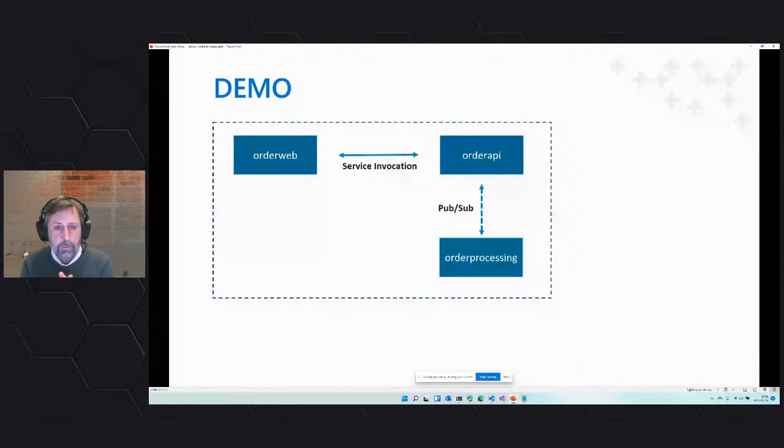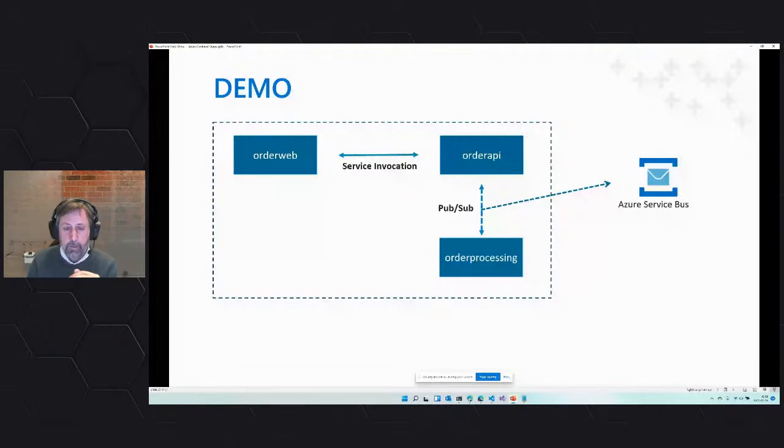And then we have an order processing background job that will read the orders that have been sent to an Azure Service Bus. So in this case, we're using Azure Service Bus as the publish subscribe service. Basically, the API will publish an order created event on the service bus, and the order processing will consume those messages. And then eventually it will store its state into a Cosmos database.